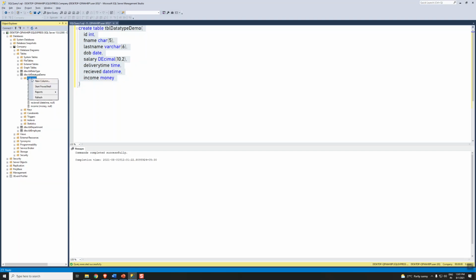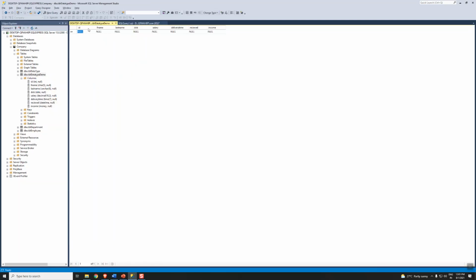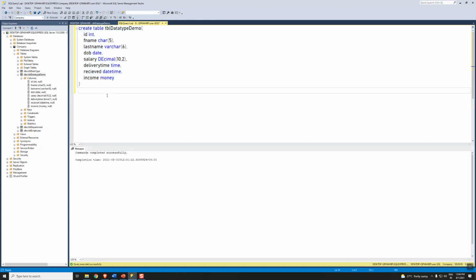Okay, let's add a few values to this. Let's store some data basically. ID as one. First name is just name, last name, date of birth. So here we have inserted our single record into this. Let's select this.